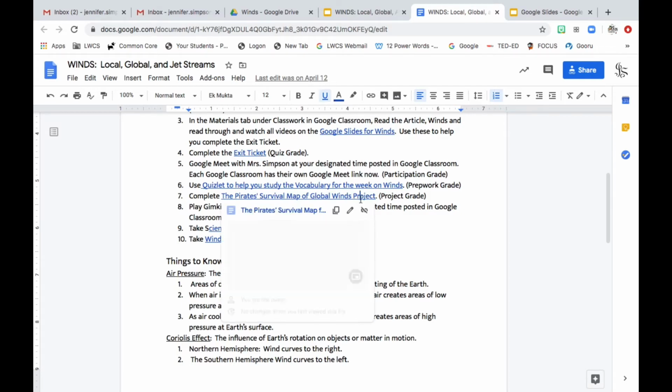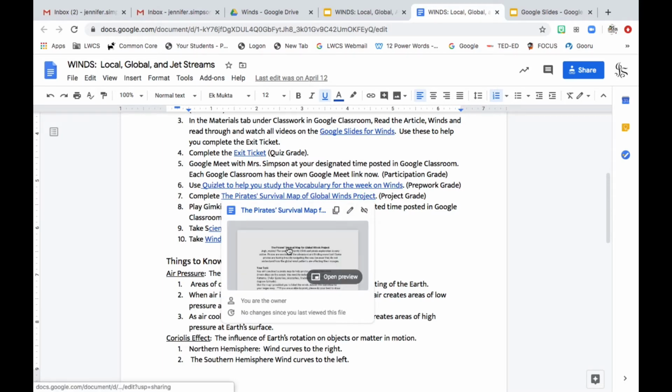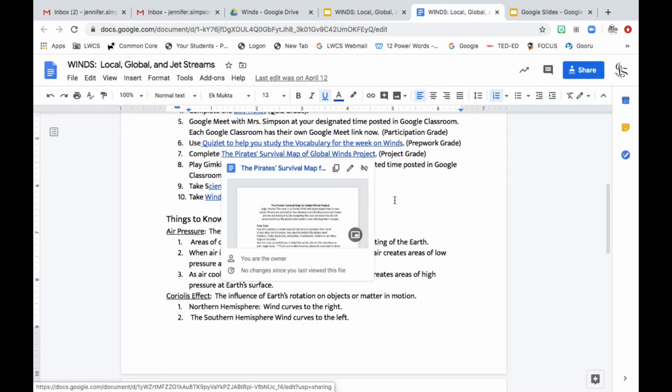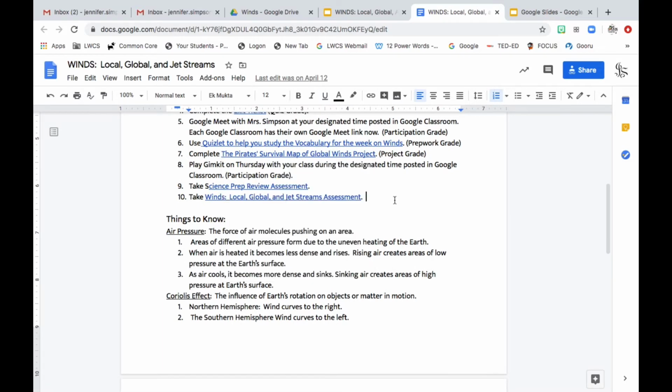Here they can see specifically what is expected, again with the video, yours truly, telling them word for word what they need. I believe communication is key. It is a best practice of mine. We always, throughout the week, play a Gimkit, which again is a review of vocabulary, and we can talk more about that. A final assessment just to see how they did on that review.